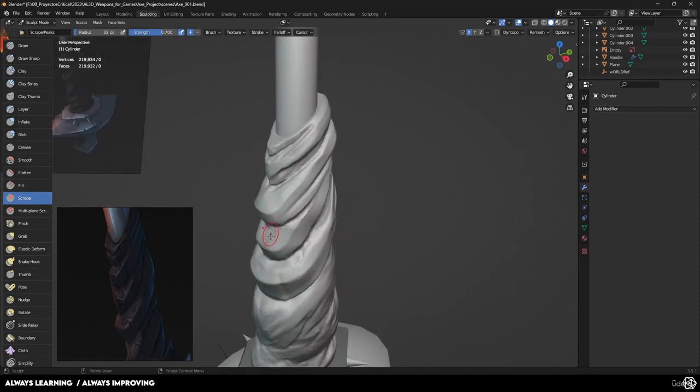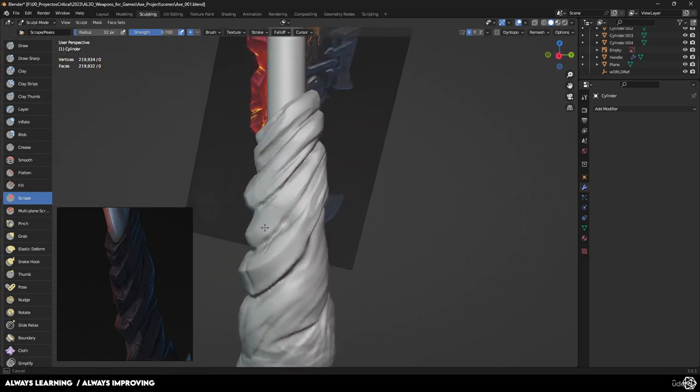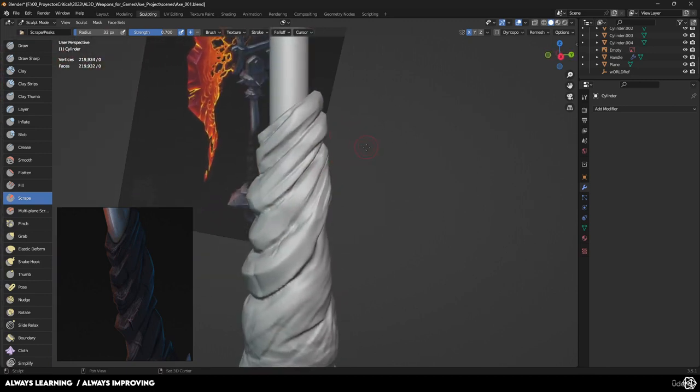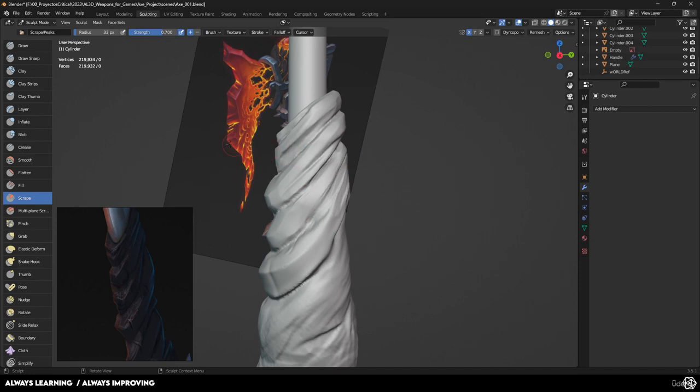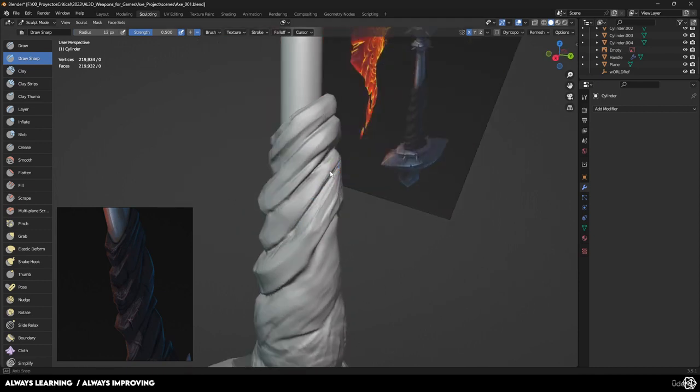There we go. Again, don't worry about the symmetry. I know it looks very, very weird from the symmetry side, but you got to remember that this is a weapon, so we're expecting to have a little bit of that. Let's go again to draw sharp. Make this a lot smaller. And we're going to start carving it.